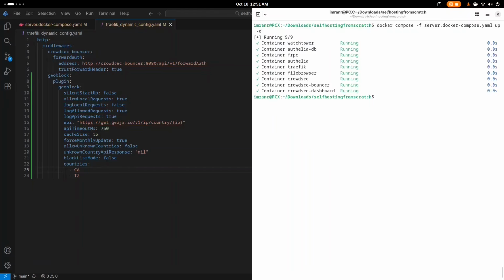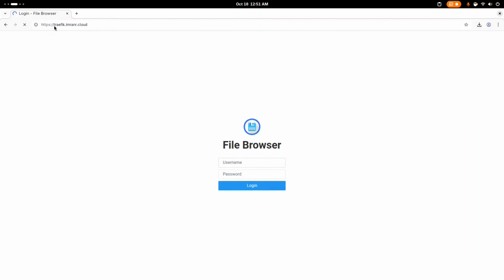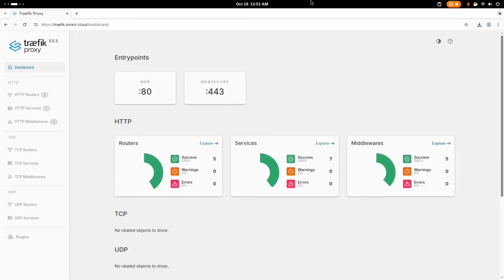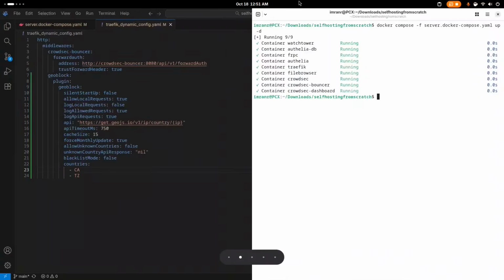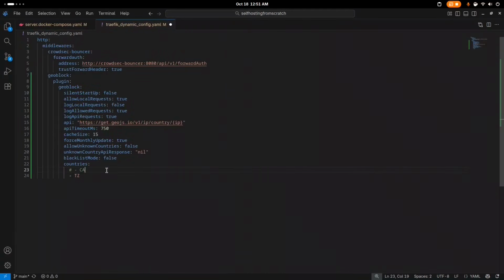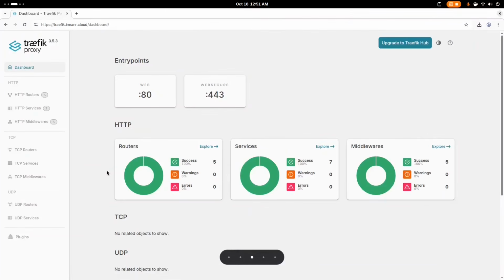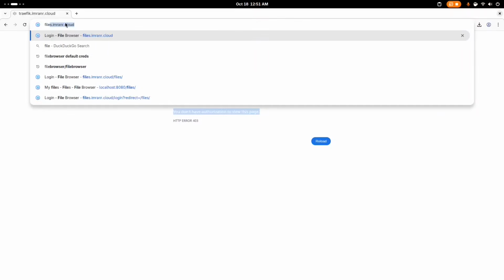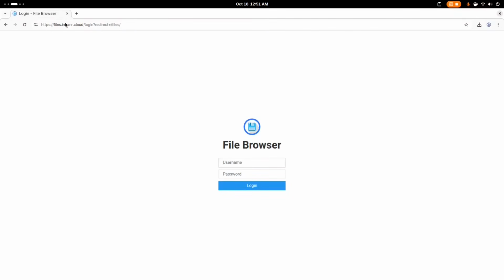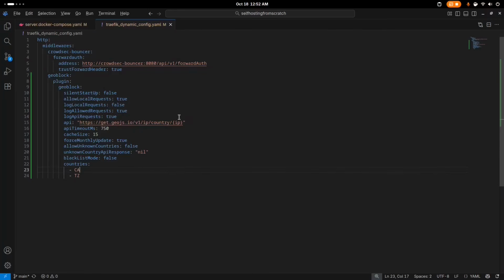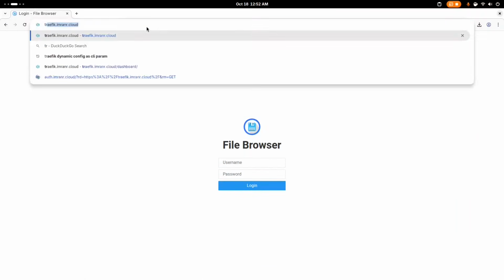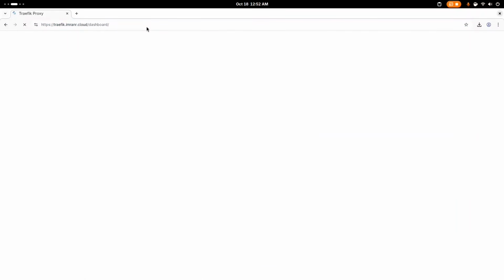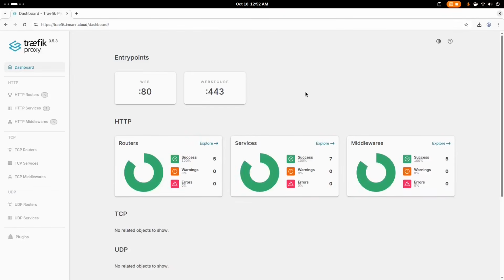You can see that when I visit the Traefik dashboard in my browser, I can access it, but if I comment Canada out of the dynamic config, Traefik immediately recognizes the change without needing to be restarted, and now if I try refreshing the Traefik dashboard page, it just tells me that access was denied. I can of course still access file browser since I didn't apply the GeoBlock middleware to that container, and if I restore my original config, I am once again able to access the Traefik dashboard. And that's all there is to it.